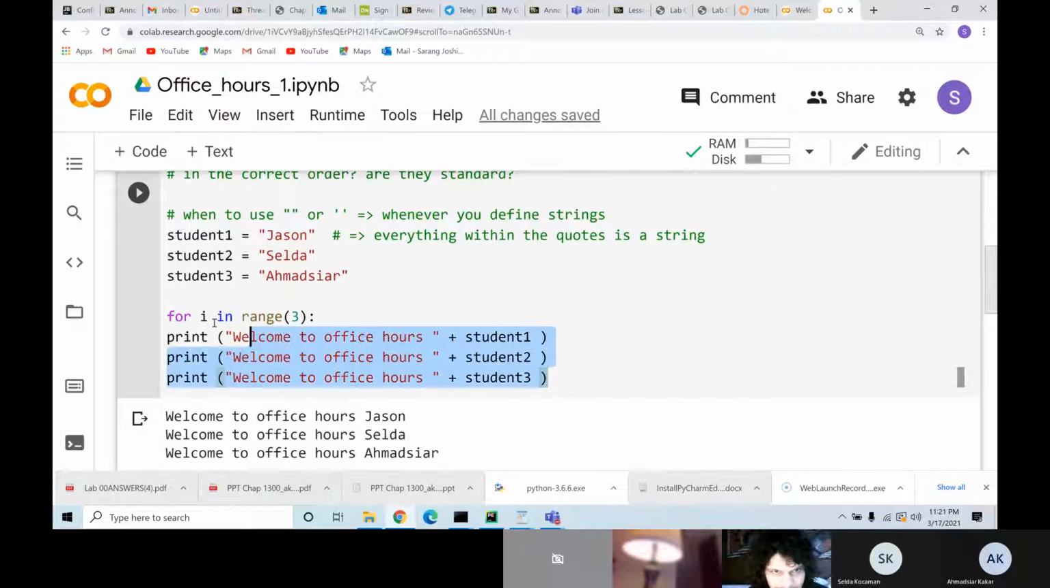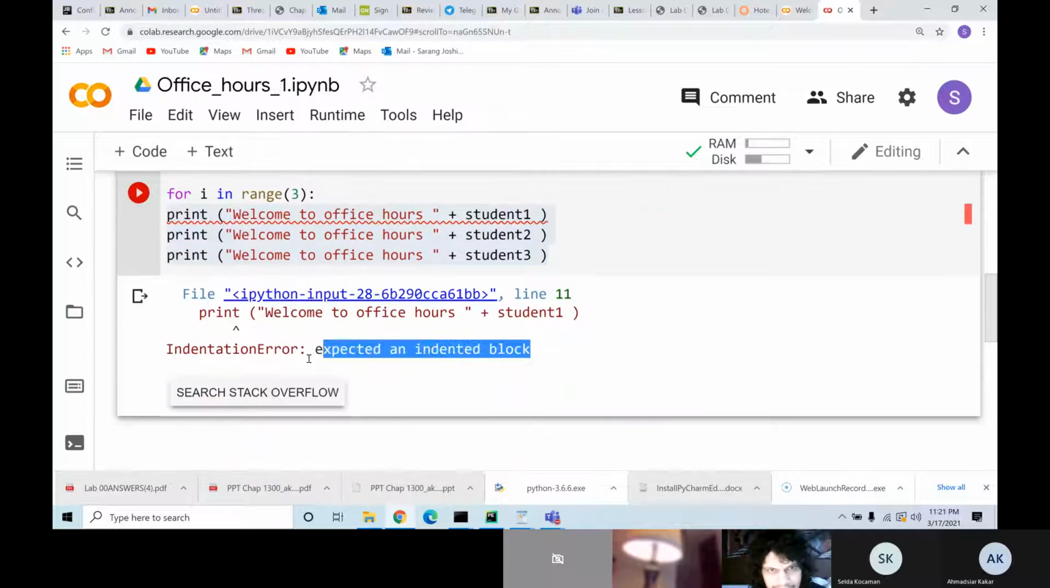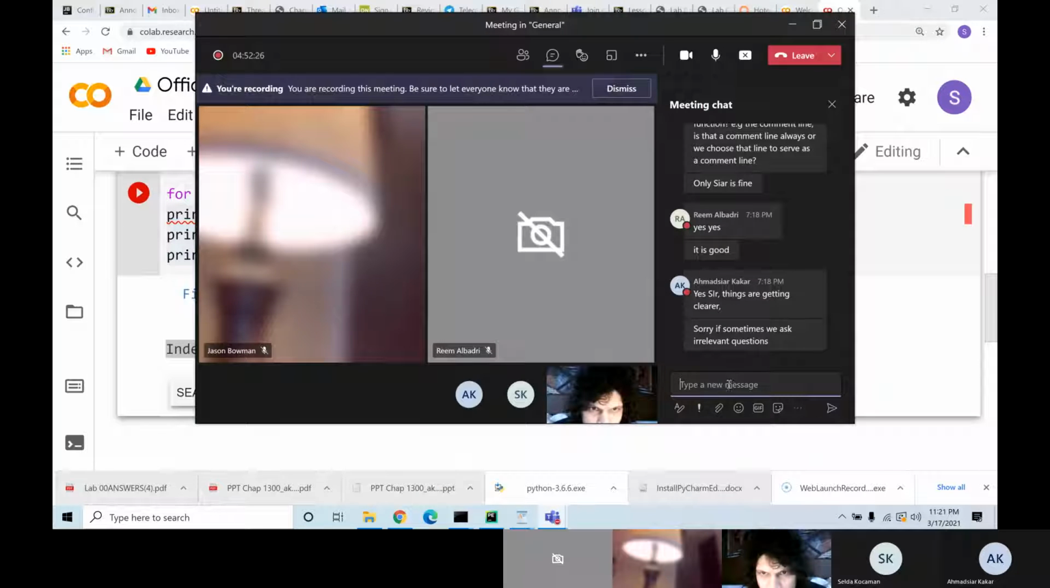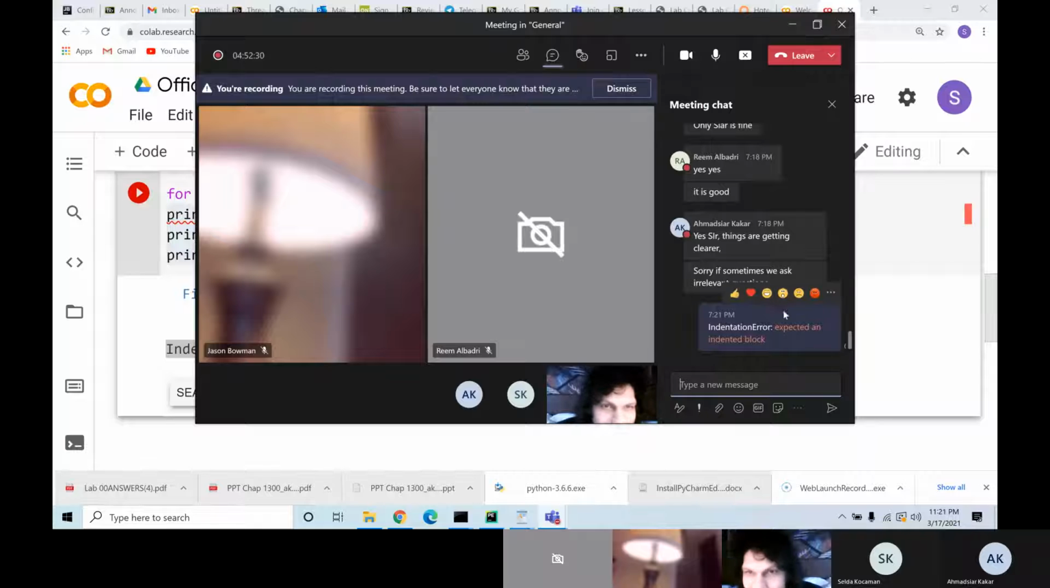and I put statements like this here, this won't work. It will give me an error. It says expected an indented block. Remember this error, okay? I'm going to make a note of this error and post it for you guys to look at. And none of your questions are irrelevant. I have faced this myself a lot of times, so it's perfectly fine. No worries at all.